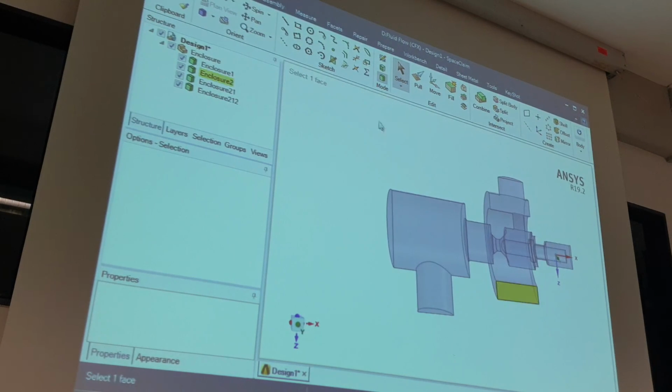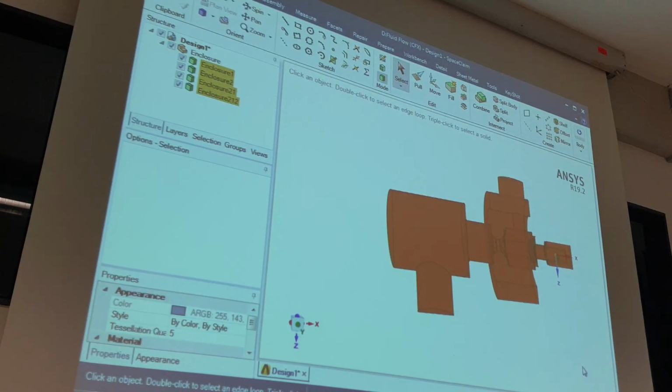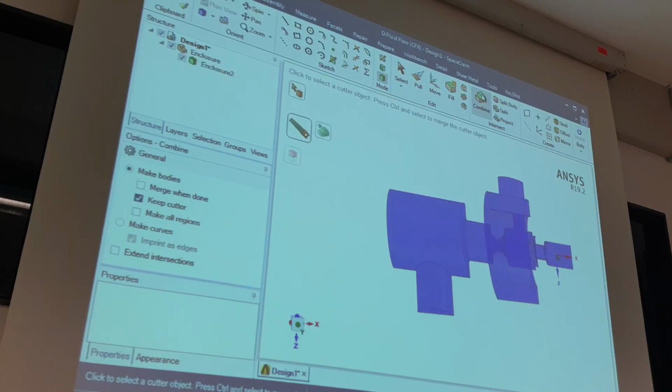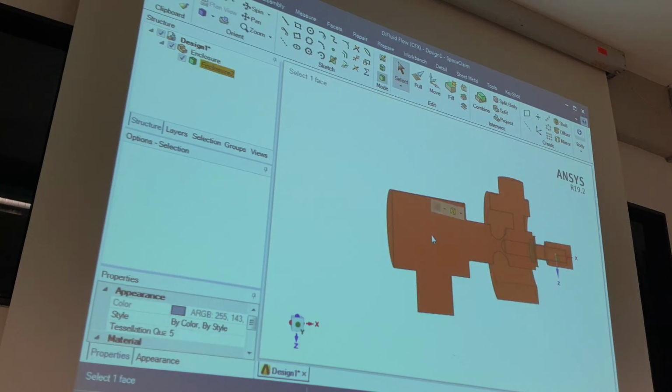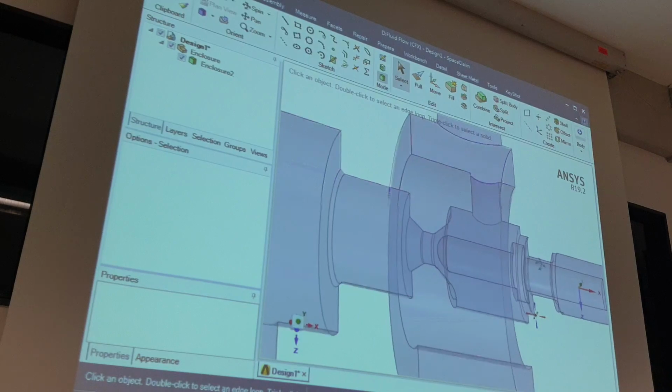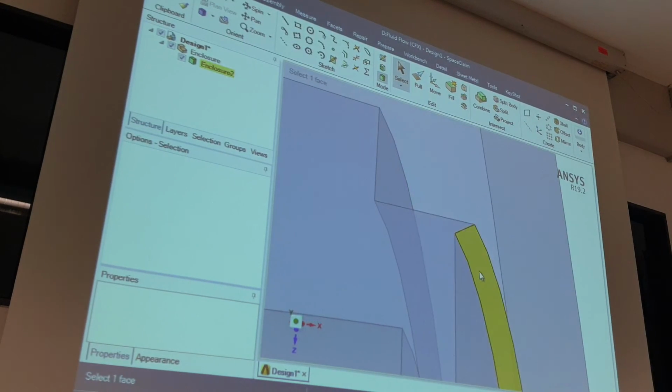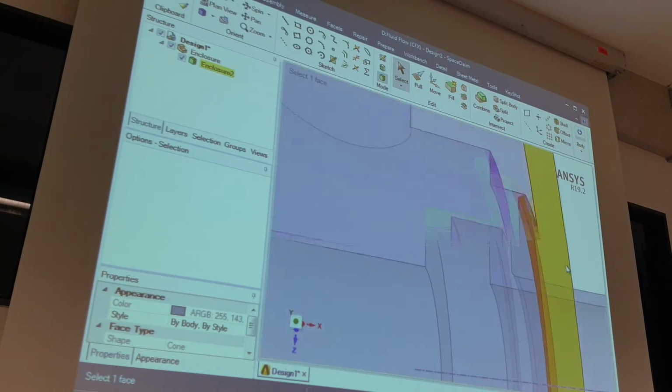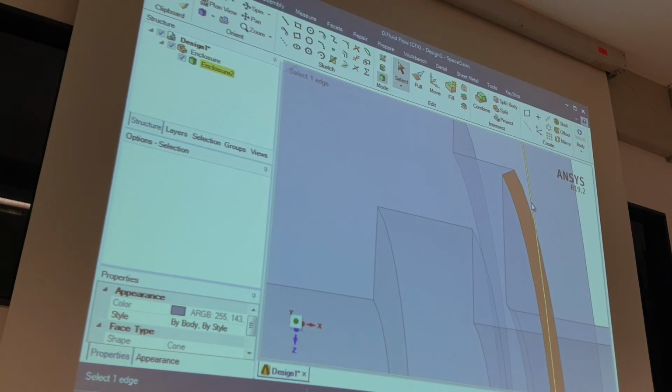Yes, now we can combine it together again. Combine. And then we have one part again. And of course, these small things like this one, we also don't need. It costs a lot of elements.